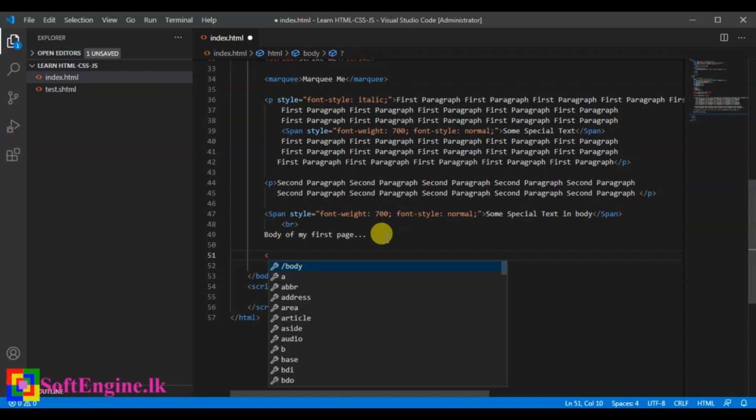We have a tag called TT, but this is a duplicated tag. TT in the sense teletype. Let's see what is teletype text. Okay, teletype text.